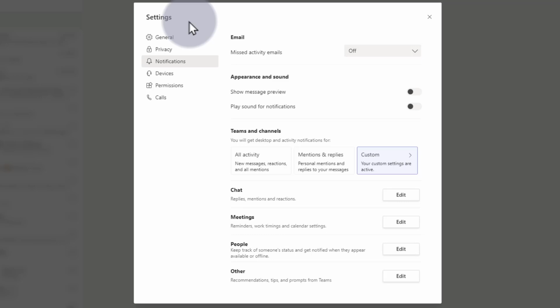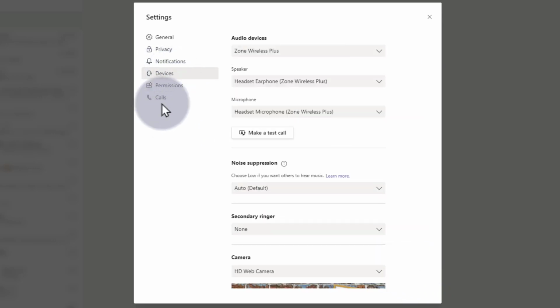So those are all of our notification settings. I can dig in these other two here as well, but for the most part, all the notifications I'm going to be getting are going to be for my chat and meetings, so I shouldn't need to worry about the bottom two settings.